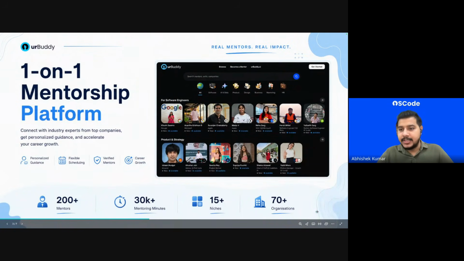Behind this process, there is one platform which we built 1 or 2 years back, Your Buddy, a one-on-one mentorship platform, which we developed on students' need, because whenever we started conducting offline events and public seminars, there were many students who wanted dedicated guidance or wanted to connect with mentors or industry experts one-on-one and discuss their doubts or queries. For that, we have made Your Buddy. It's a one-on-one mentorship platform where someone can get personalized guidance. They can schedule a call upon their availability. There are verified mentors, and the end goal is to ensure personalized career growth for an individual.